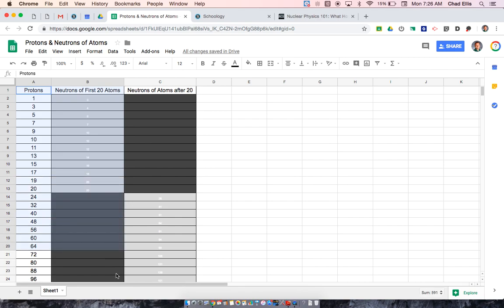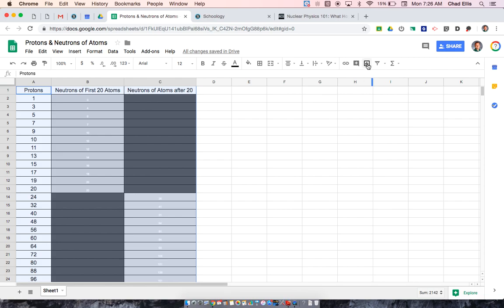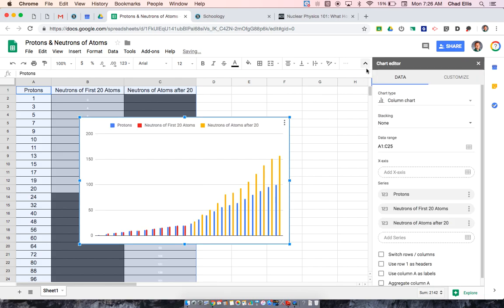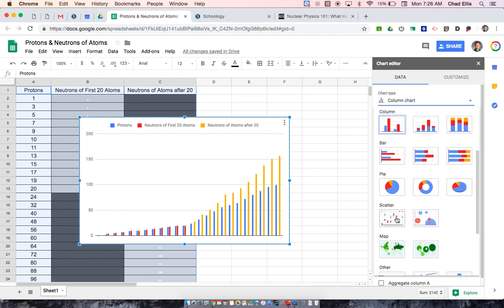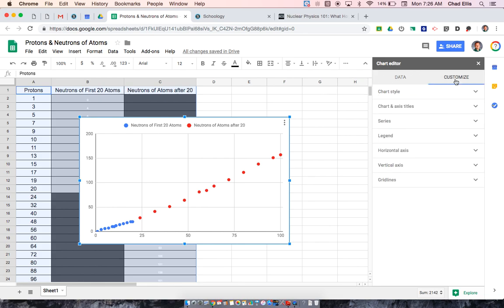So I'm going to click up here and highlight all of my data, and then I'm going to create a graph. When it does that, it gives me the option of a column chart, but what I want to change that to is a scatter graph. And what we'll see is we have both sets of data being graphed right now. The blue here is my number of neutrons in the first 20 atoms, and the red is the atoms above atomic number 20. We do that because we can see the two different sets of data, and we're going to customize this so we can get a sense of what this graph is telling us.